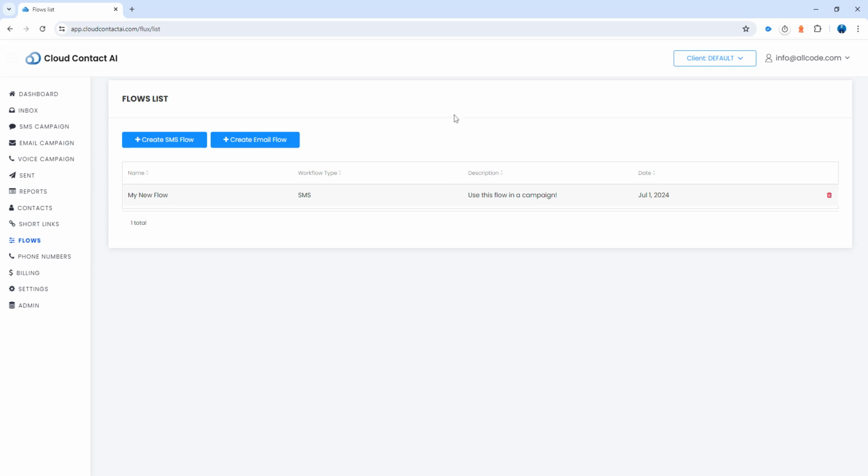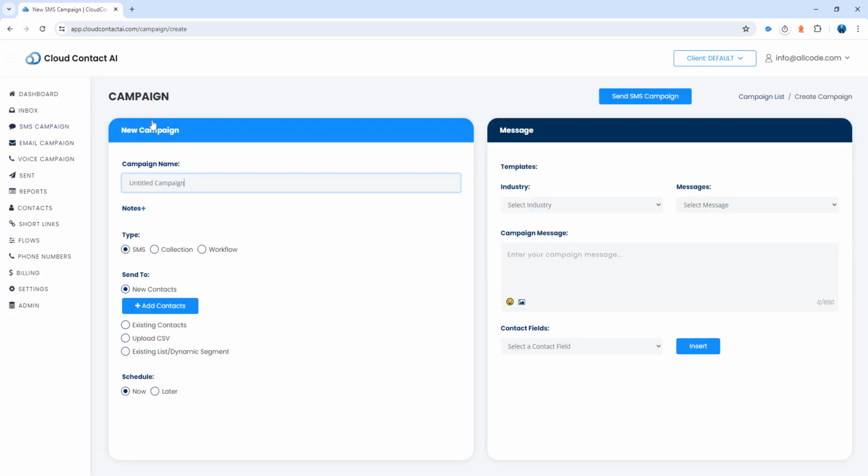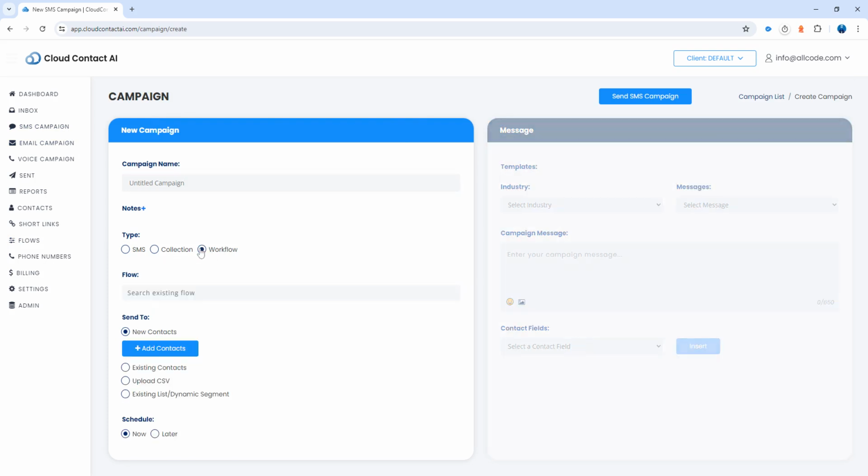After you've built and saved your first flow, it'll appear here in the flow list. From here, you just need to go to a campaign of your choice and apply the flow. In the SMS flow menu, you need to toggle the campaign type by clicking on the workflow option. From here, you'll have a little drop down for you to pick what flow you want to use.